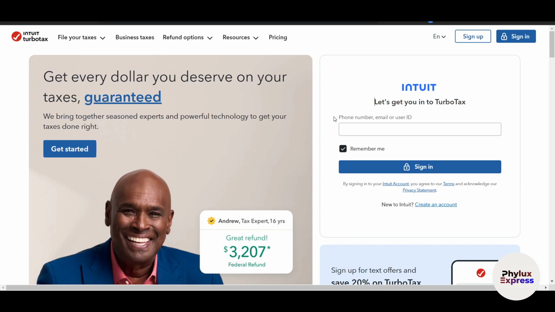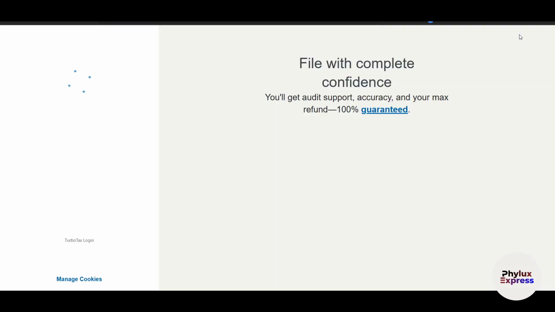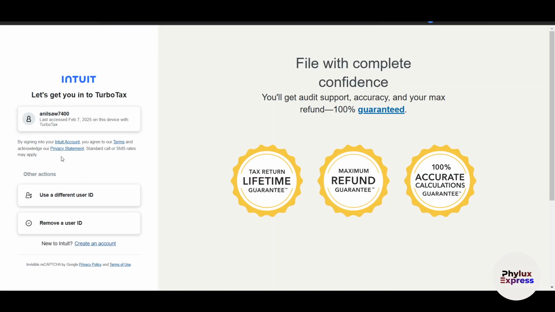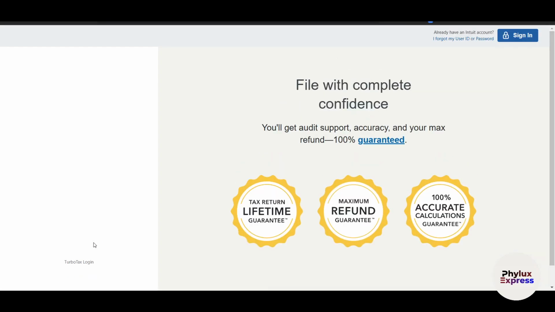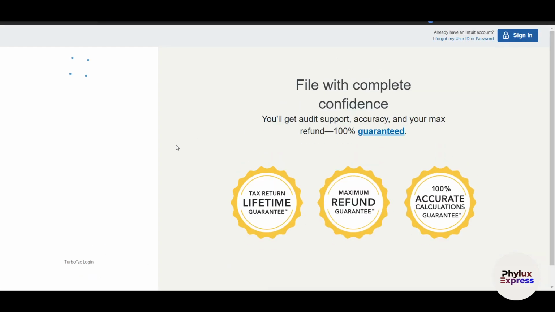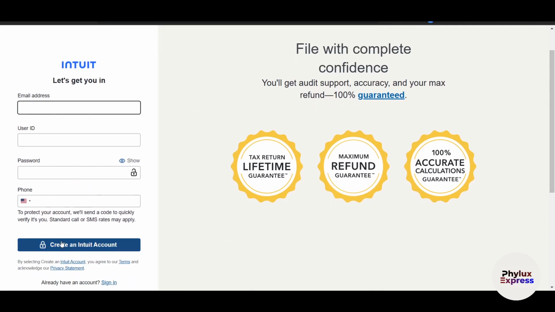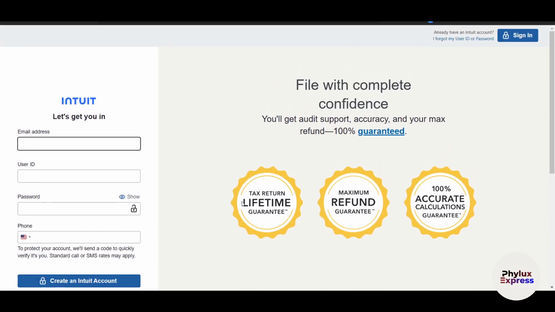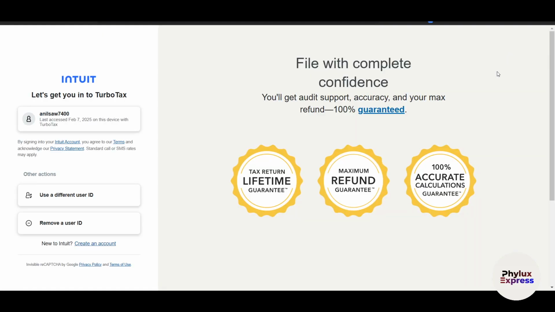If you are new to TurboTax, click on create account. So first of all, on the top right corner, just go to TurboTax and click on sign in. Now here it will ask you, I already have an ID by the way. If you don't have an ID, at the bottom it will ask you, new to Intuit, click on create an account. To create an account, it will ask you to fill up some information and click on create Intuit account. I already have an account, so let's go and click on sign in.